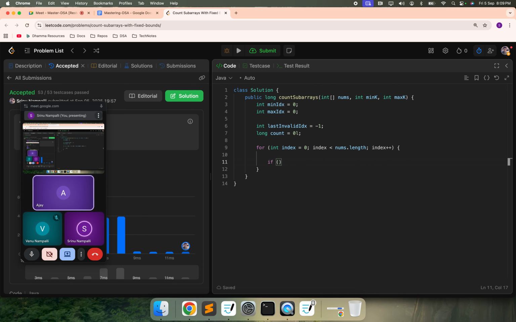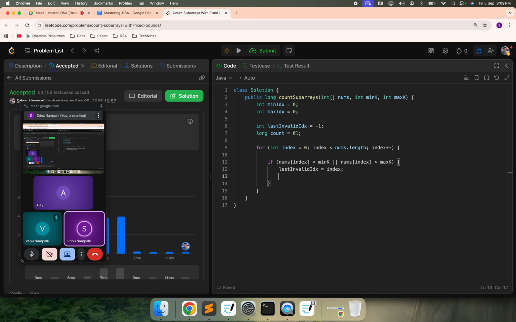So let's say if nums of index is less than min k or nums of index is greater than max k, then what should we do? Tell me, please. Continue, it's time to continue. This is the mistake we did in the previous code.